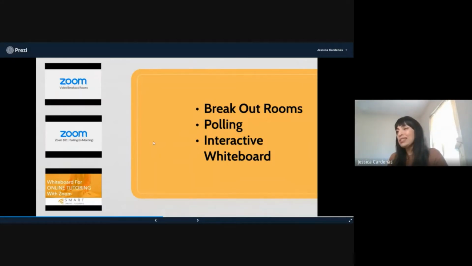Polling allows you to create quizzes or polls that students can answer, and it allows you to save their responses. Also, interactive whiteboard, which will allow you to literally draw on the screen while you're in the Zoom meeting. And if your students are at a computer, you can set them as hosts so that they can also draw on the screen. So how you do this is recorded in these 3 videos, which I've added to the presentation. And you can view those at any time. I will link this presentation inside of the extra stuff folder.